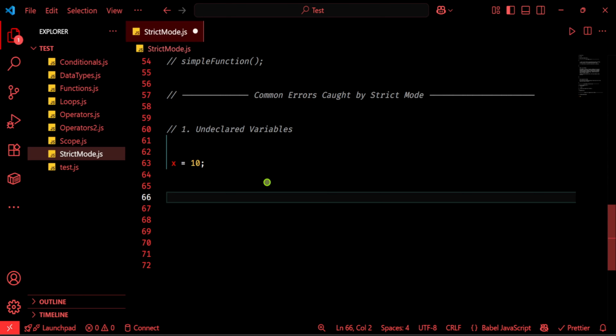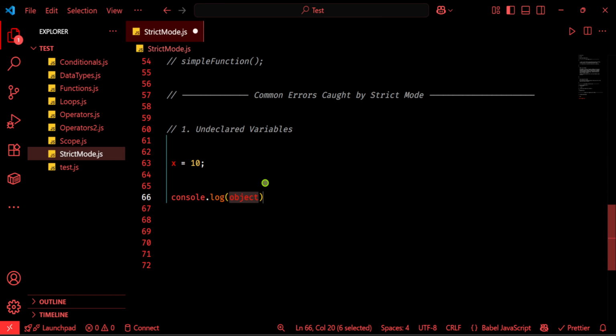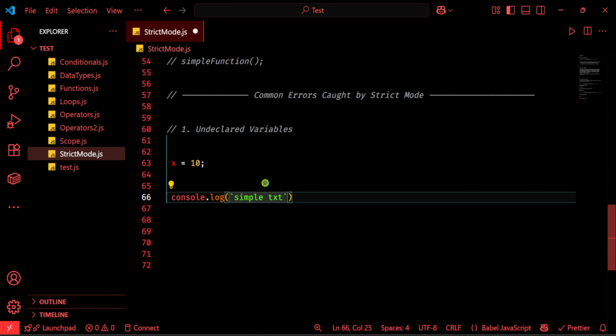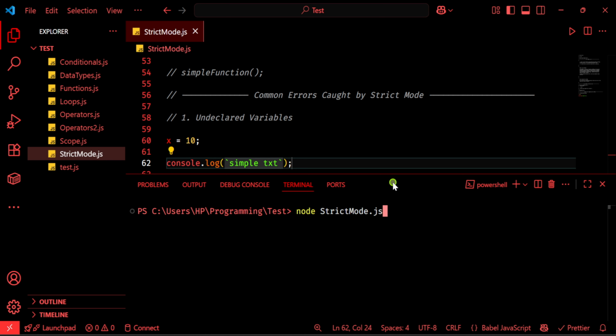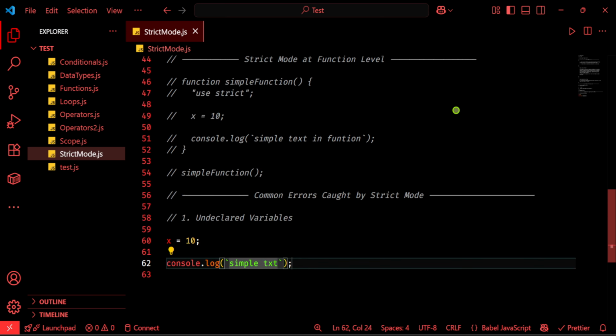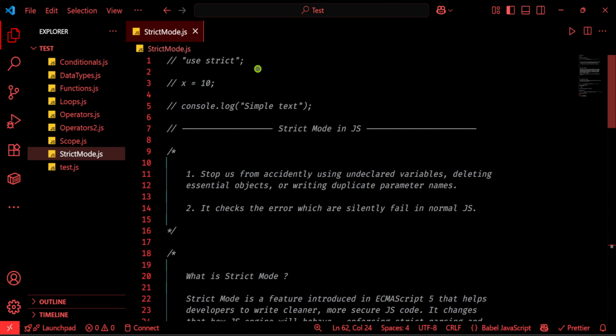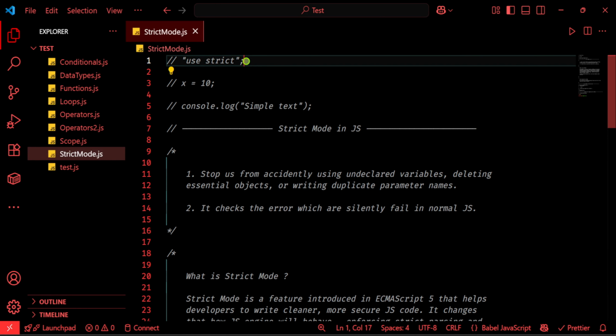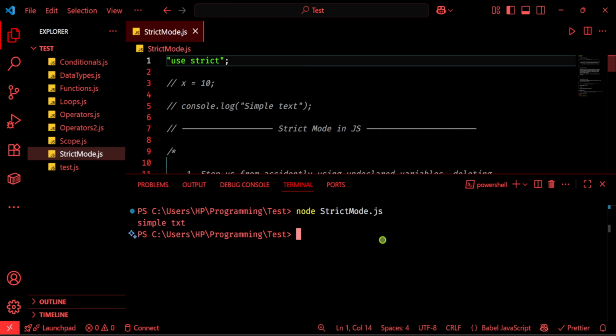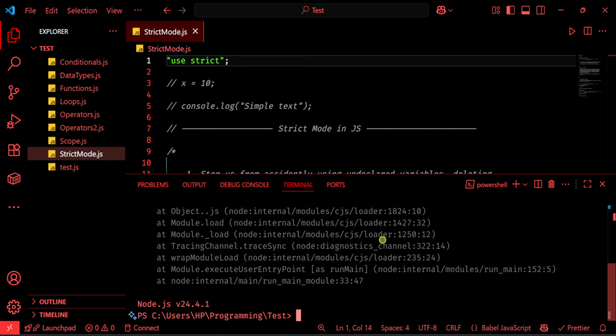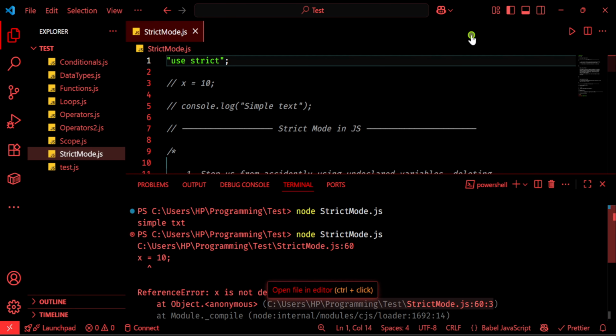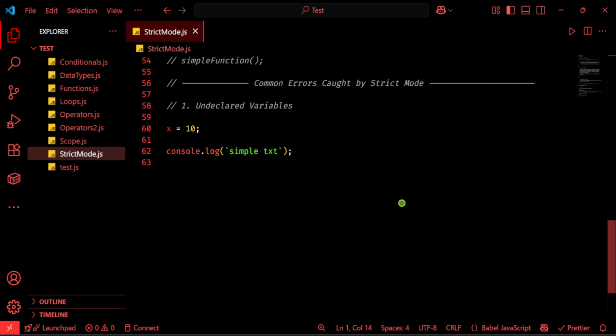So now our strict mode is not enabled. In this case, if I write here console.log and a simple text, now if I save the file and run the file, I will not get any error. You see, I get my console.log. Why? Because our strict mode is not enabled. But when I enable this strict mode, and now if I save the file and run the file again, now I will see an error. You see, x is not defined. So that's how when strict mode is enabled, undeclared variables will throw an error.